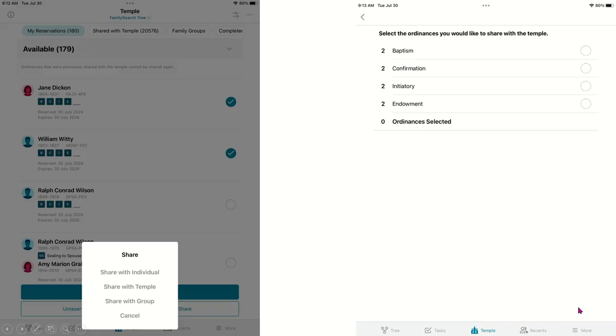Okay, so I'm going to share him. So right here it says share with an individual, temple, or group. Okay, I'm going to share him with the temple. But I can share him with an individual. I can put in the email address for the individual I want to share him with and send him to her. And if she clicks the link and accepts it, then she'll get that one. But she can also just get it by going to it on the tree and taking the green temple with the little time clock on it. Okay?